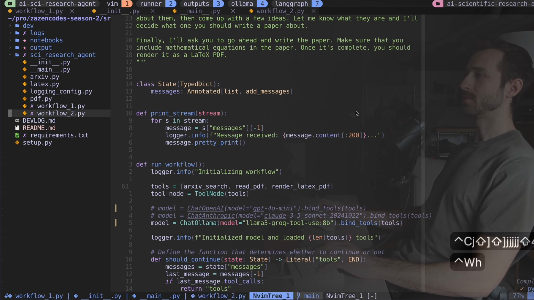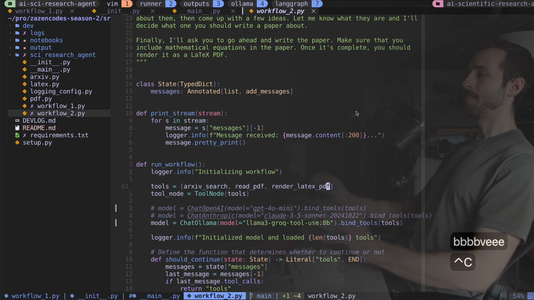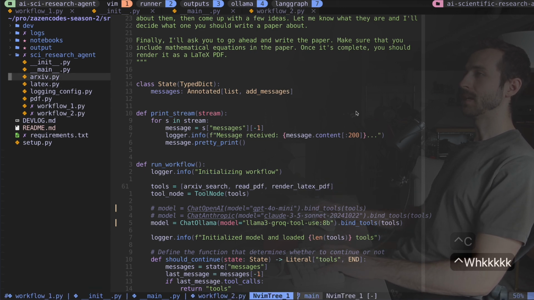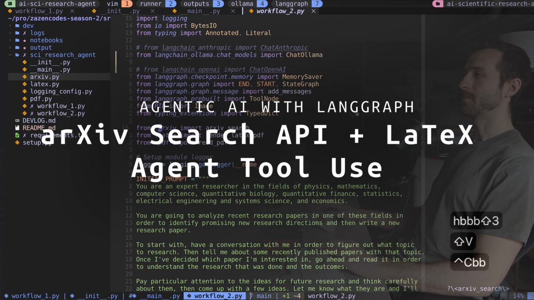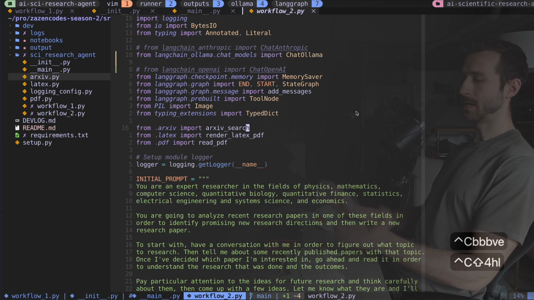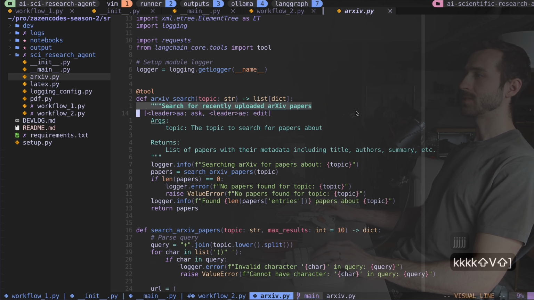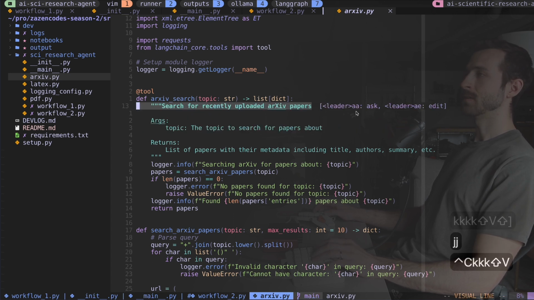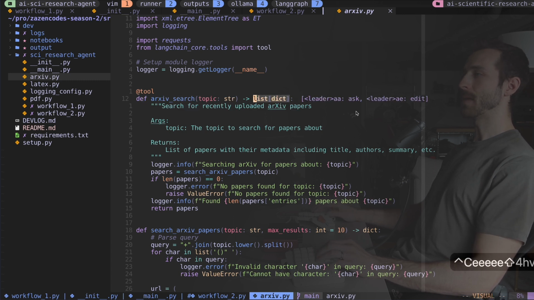Nice. So my tools are in order: archive search, read PDF, render LaTeX PDF. These are nothing crazy, but I just have them off in their own files. So if we look at archive search up here, I'm importing it from a local file, archive, it's part of my library. So I can go to that definition and look at this file. And notice my docstring is really clear about how this works. And my topic is a string type. I'm also defining what type we're getting out of this.